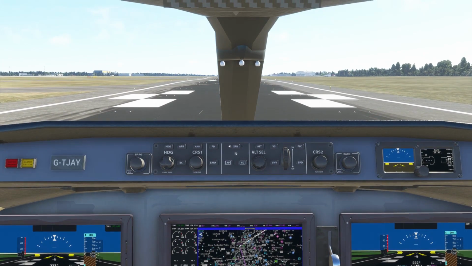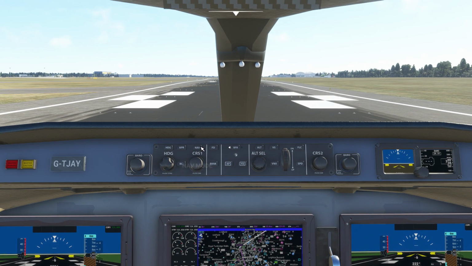We'll now head up to the MCP and activate nav mode so the aircraft will follow our flight plan. We'll also dial in our desired cruising altitude. This is a fairly short flight, so about 26,000 feet, but this jet can reach about 50,000. If the flight director isn't already active, hit the FD button on the MCP to activate it. You can also activate the yaw damper at this point.